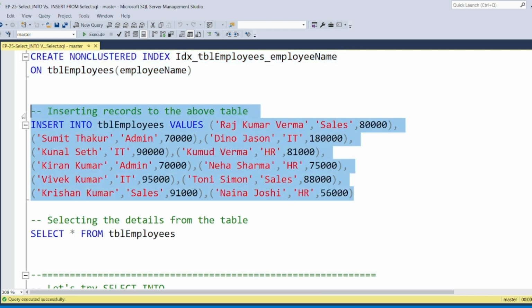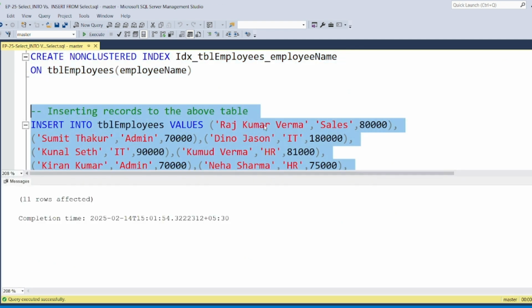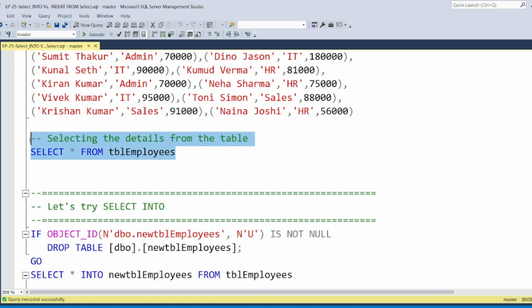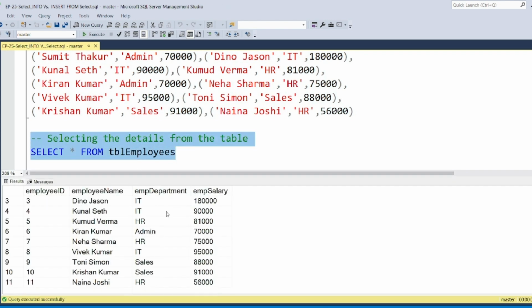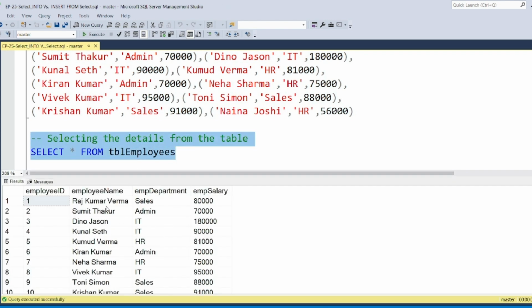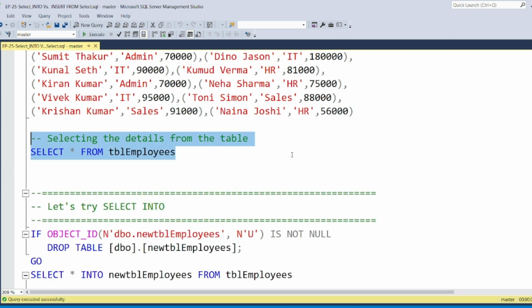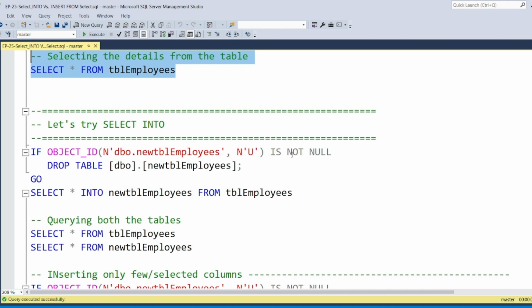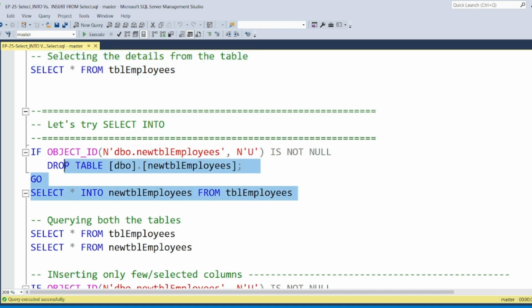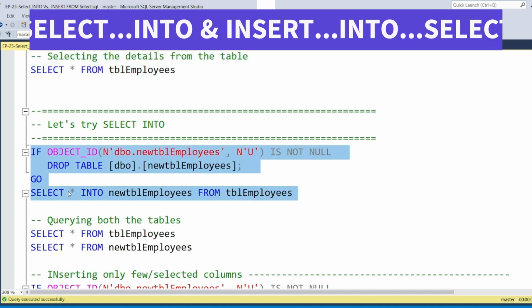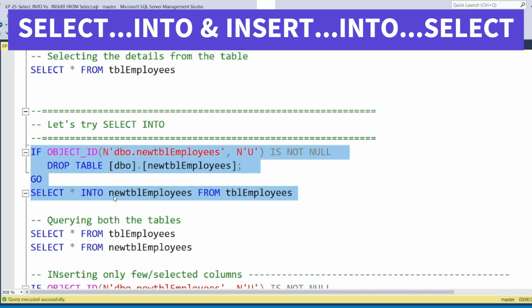We have inserted the records here, and you can check that these records have been inserted. We have all 11 records here. You can see Rajkumar Sharma, sales, 80,000, Sumit Thakur, admin, 70,000, and like that we have all the records out here. Make sense? So the concept is that we are going to use select into and insert into select.